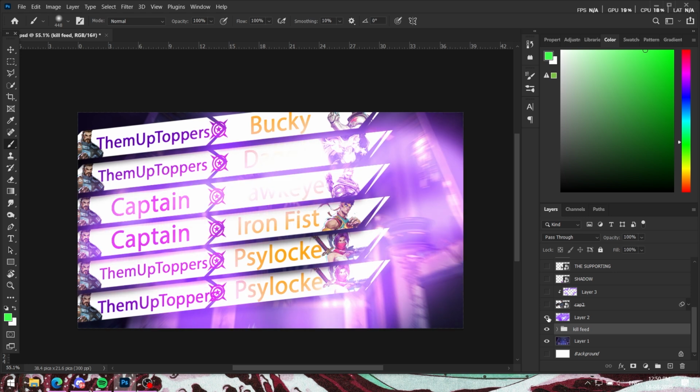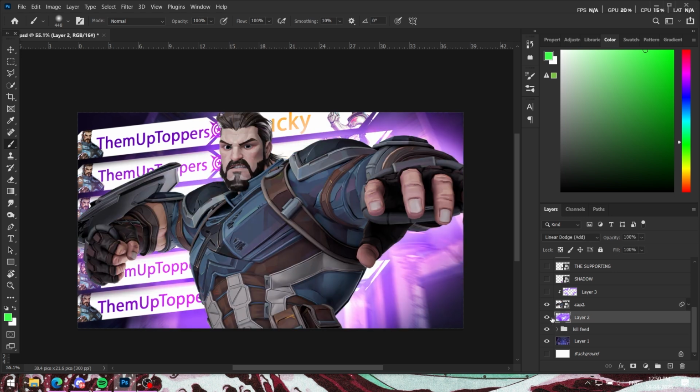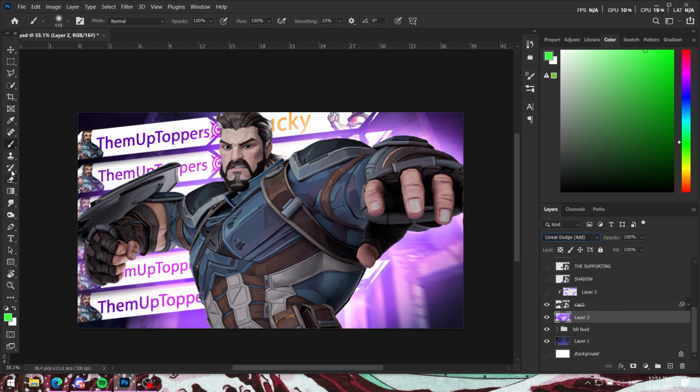And then first we'll take the character, and then I added a glow. How did I do the glow? I'll just take a shape layer, adjustment layer, and then set the blending mode to Add. And then I take a brush.